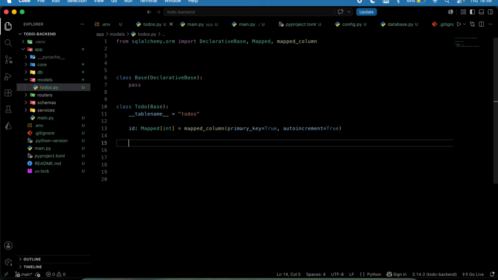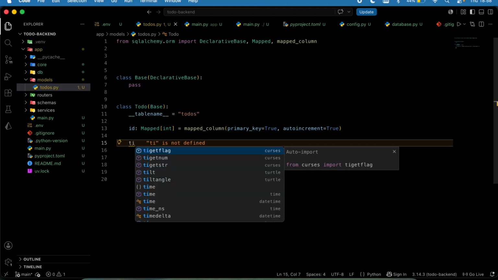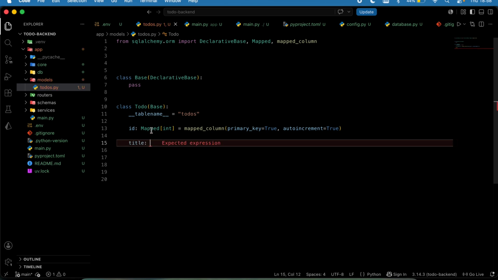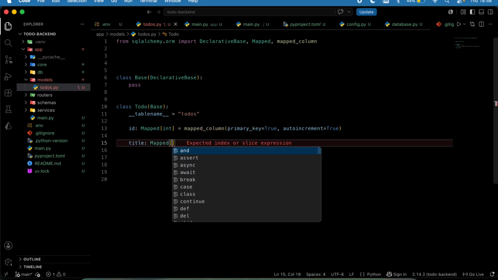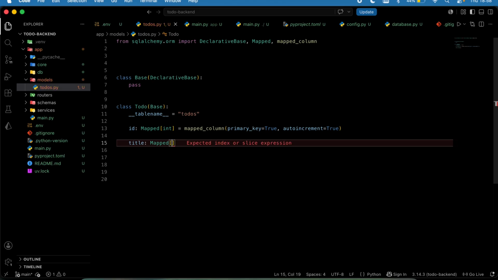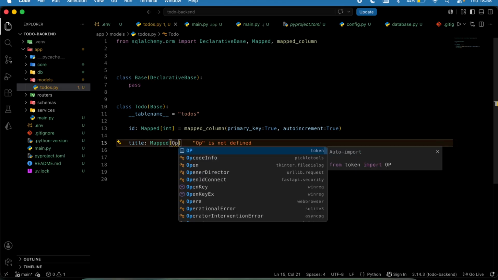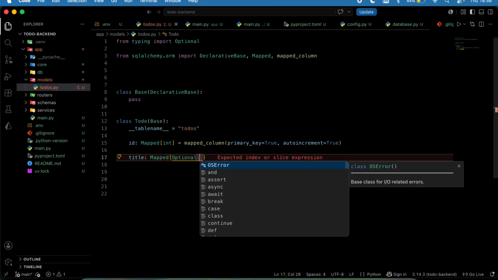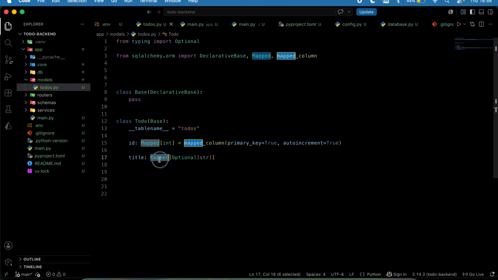Let's create another column, which is going to be the title of our to-do. And again, we already know what that is. That should be a mapped string data type. I'm just going to say Optional of string. Optional means that it can be null. It can either be a string or a None.